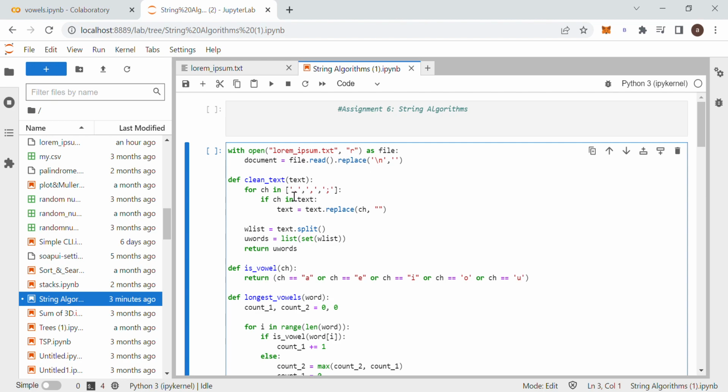Then we will make a clean text function. This clean text function takes the string of a text as input and then returns a list of unique words in the text. Here the function removes the characters, all these commas and other punctuation, from the text and splits the text into words based on white spaces. Then the function returns the unique words in the text.